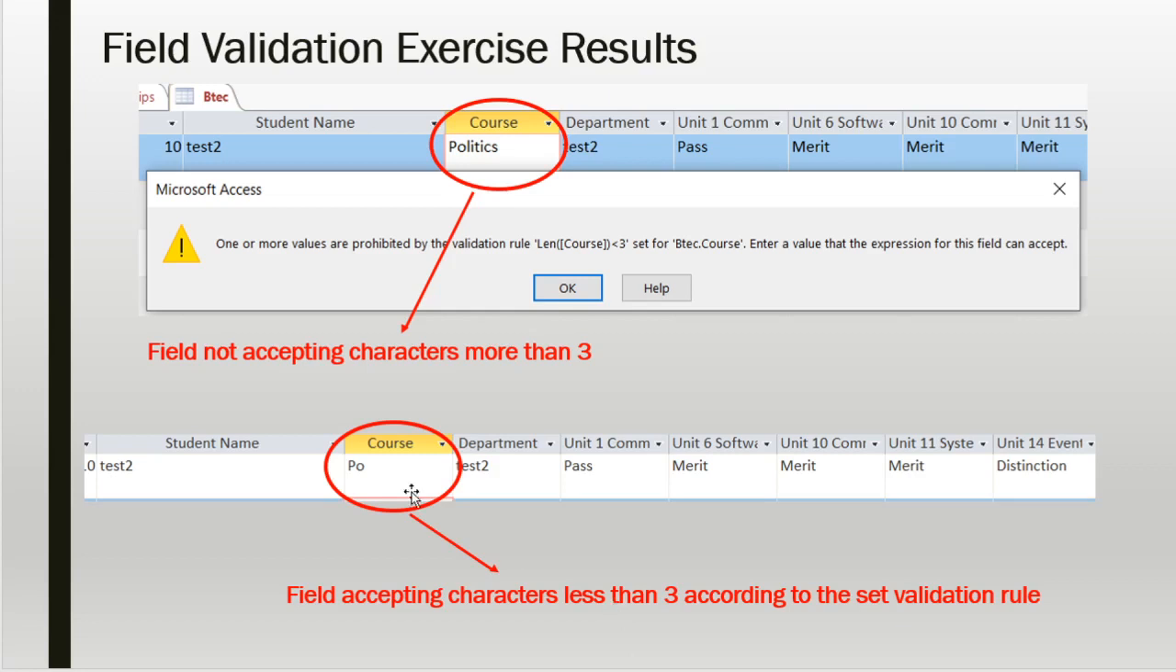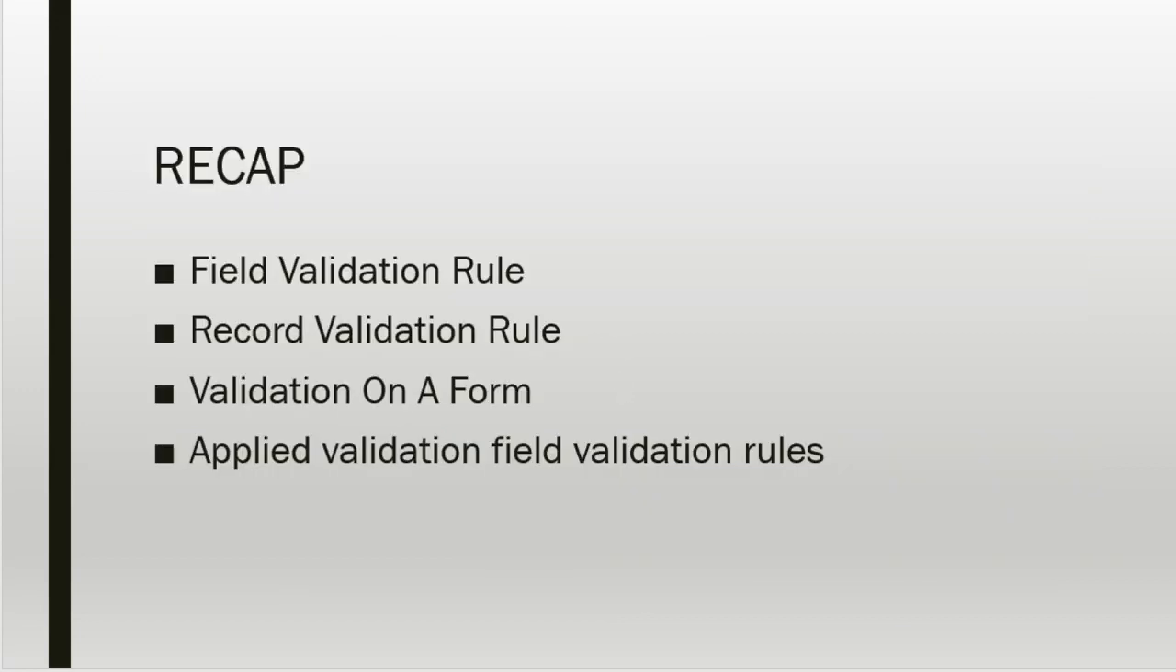It is because of the rule I set. Okay, so that's basically the end of validation rules. It's quite simple and straightforward. And these were the things we went through, how to apply the validation rules.